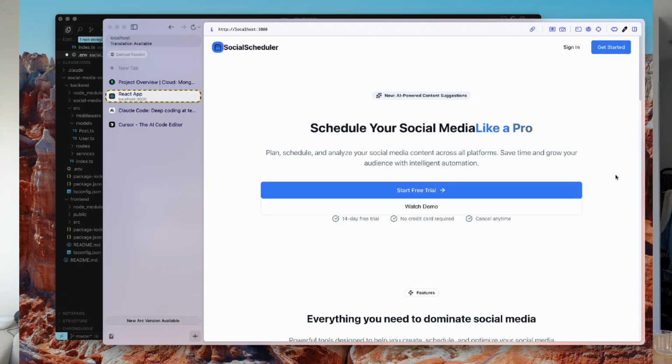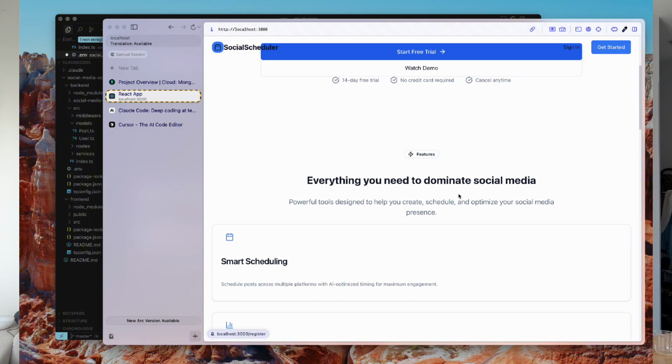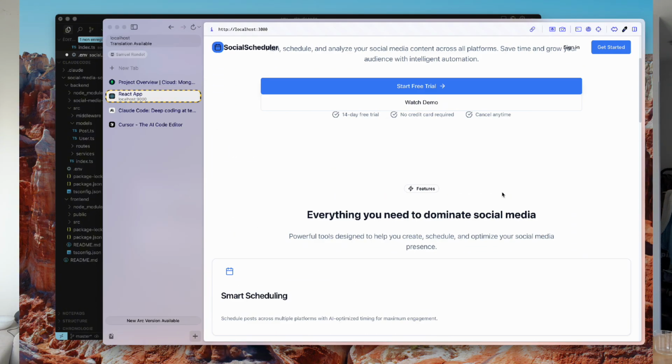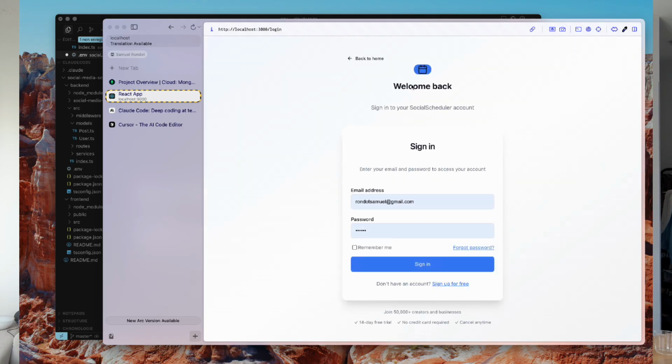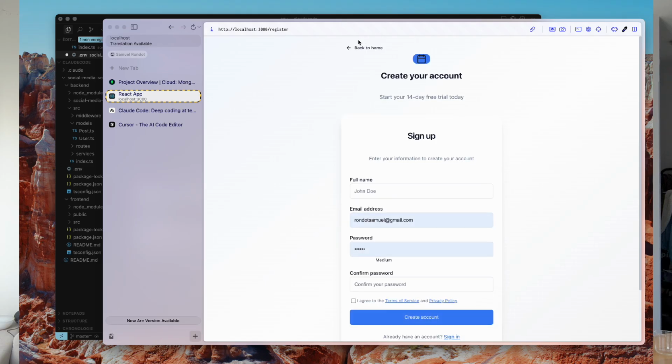Right, so we are again a few minutes later, and Claude Code managed to create a landing page. It's still pretty ugly, but at least we have something, and it uses Shadcn UI. So as you can see, for example, the sign-in form is a lot better. I think it's the same for the sign-up form.